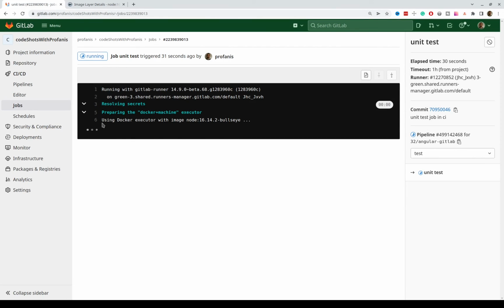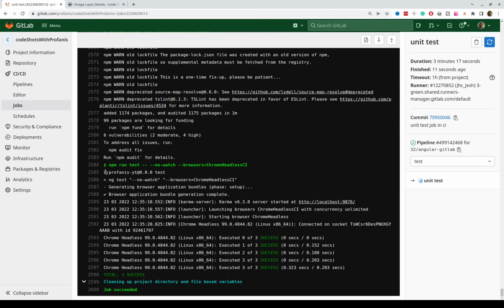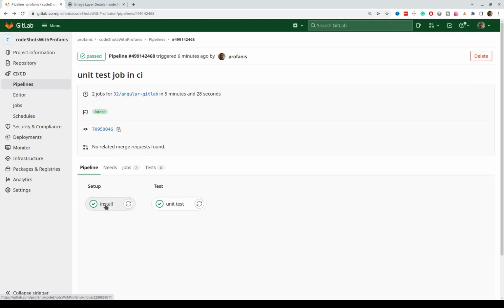As you can see, it says that it's using Docker executor with the image that we have defined in the GitLab CI. And here we can see that we have the npm run test with the no watch option, and we have defined the ChromeHeadlessCI as our preferred browser. And here are the reports, and we have everything green, and we have total 3 success and job succeeded. So now if we go back, we will see that we have the install green, the test green, and we can move on and create different steps as well, whatever we prefer. And in most of the cases, the final step is the deploy one.